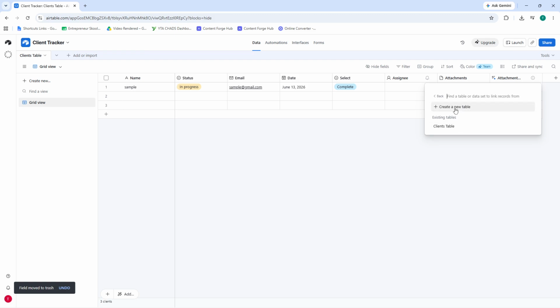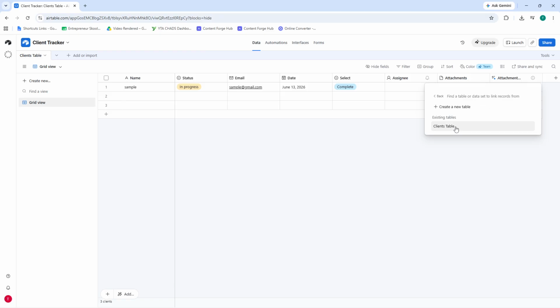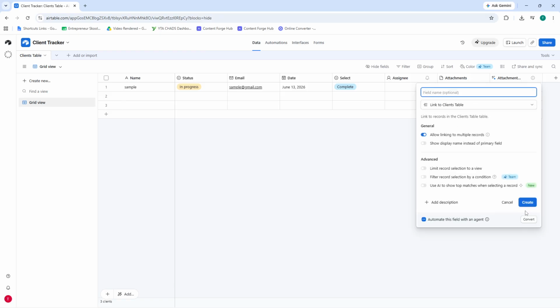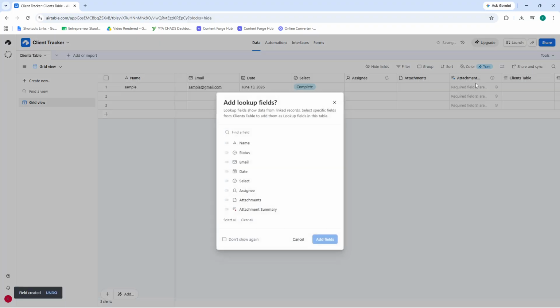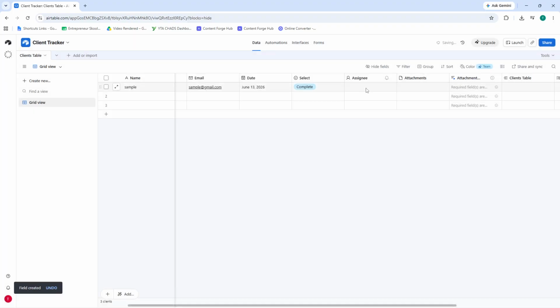This creates a two-way relationship. Now, if you go back to your client's table, each client record will show a new field that lists all the projects linked to them. This is the core power of Airtable. You can link tasks to projects and projects to clients, building a web of connected information that lets you see the whole picture without duplicating data.